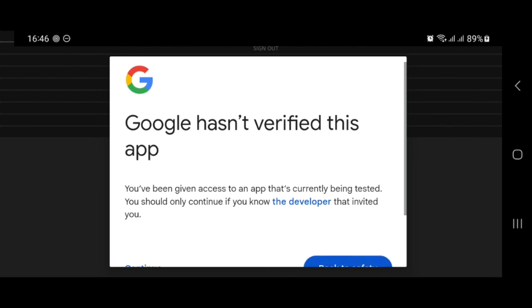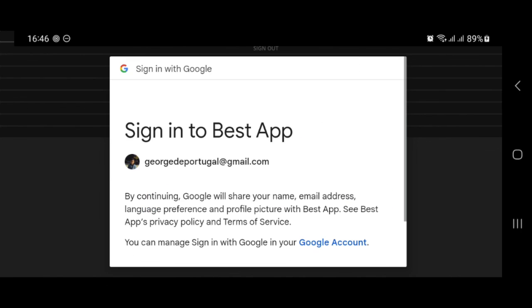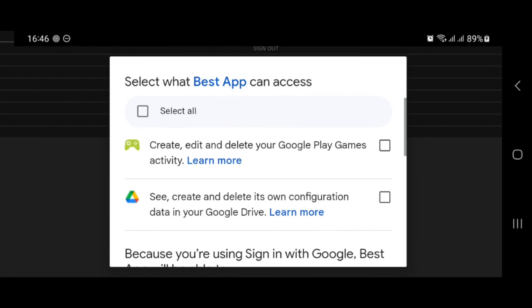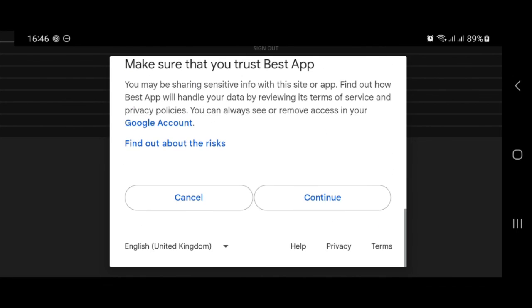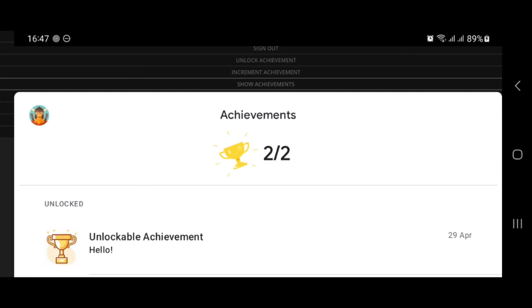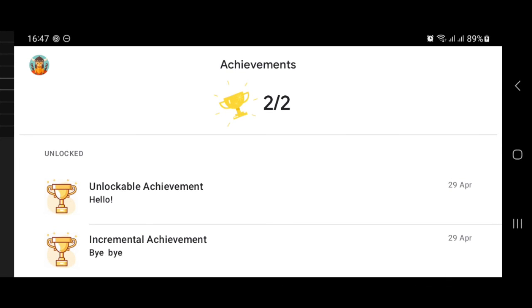Click sign in. Remember, since we're testing this app, it's going to show this menu. And then continue. And then remember, these are the scopes. Continue. Okay. Achievements. Now we can see that all of our achievements are unlocked.